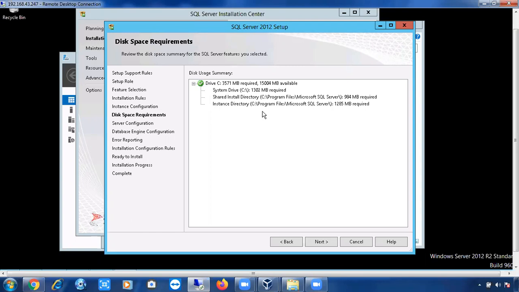If I want to install SQL Server, I need this much space, almost 3.5 GB. I have 15 GB of free space, so I can simply install SQL Server with no issues with space.